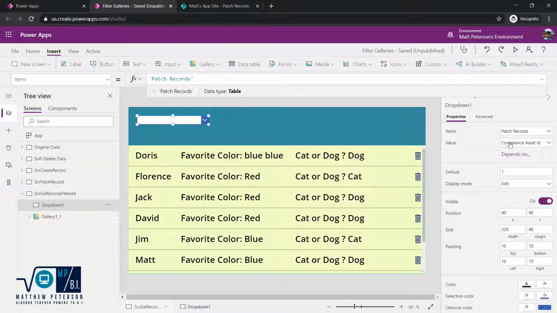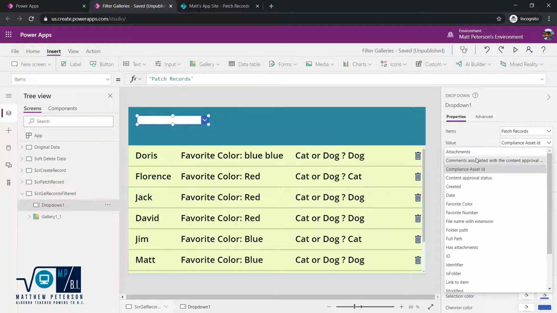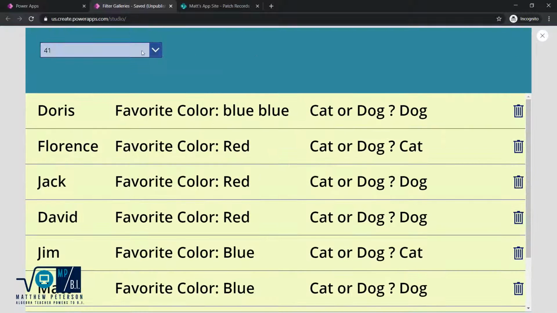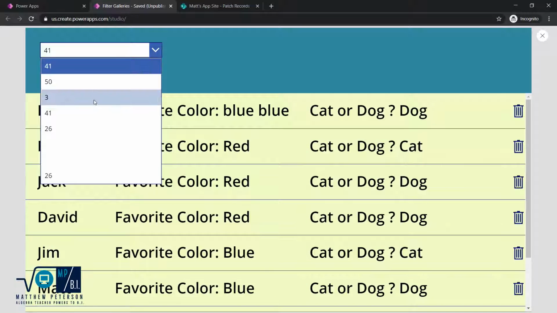When I put that over here, if you take a look over at the properties pane, it gives you a whole bunch of different columns that are in here, all values that you can use. So for example, I could put down a favorite number. Again, remember I said it didn't have to be based on a column that you actually see in your gallery. So I'm going to put down favorite number, and when I hit play, notice in this drop-down list, I have all the ones that have favorite numbers.